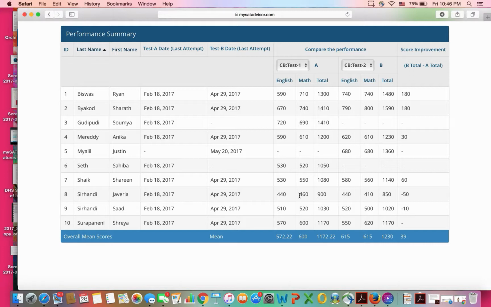So, for example, this student, you could see as an educator that their English score remained the same, but that their math score went from 460 to a 410. So that would be another area of focus that you could bring up with your student and maybe go over some of the math questions in College Board Test 2 to figure out maybe why their score went down.